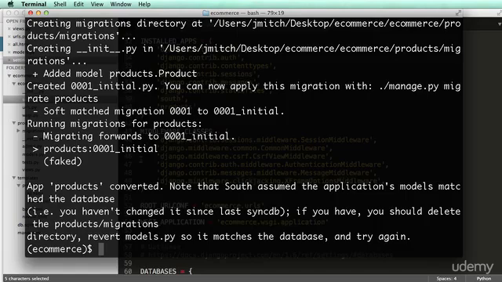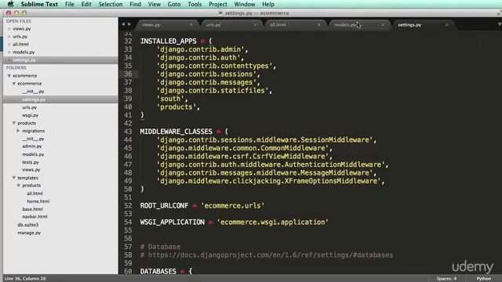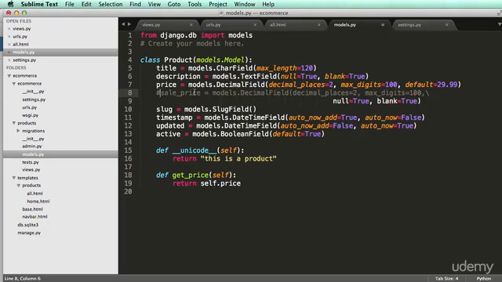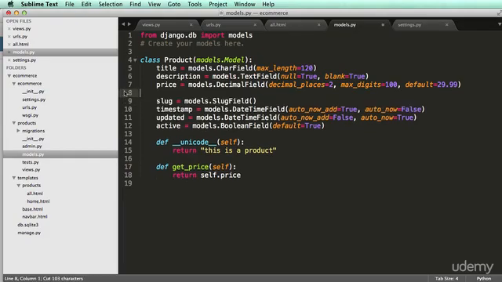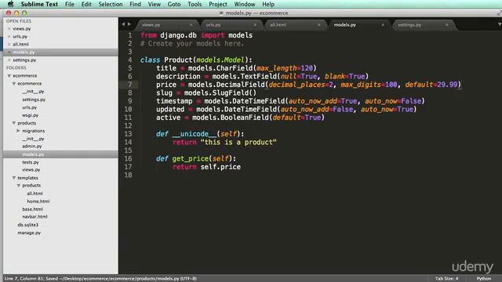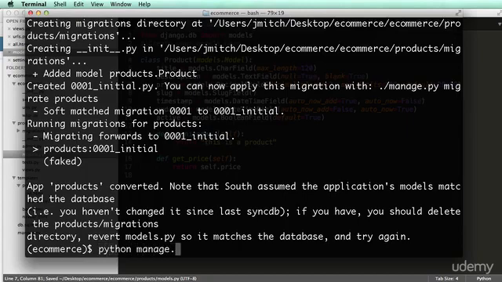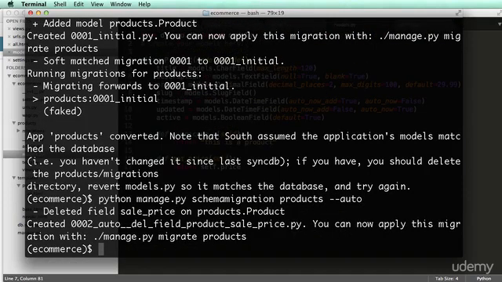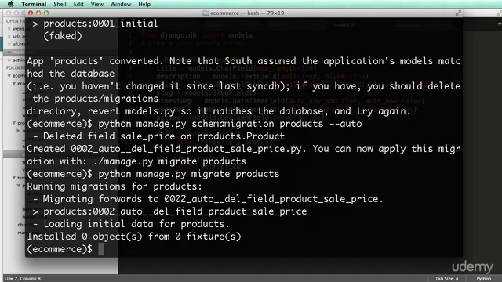So now if we need to make another change to our model, you can go in here. Let's actually delete the sale price, and run python manage.py schemamigration products --auto. It deleted the field, and then we do python manage.py migrate products, and now it's migrated, so the field is now gone.